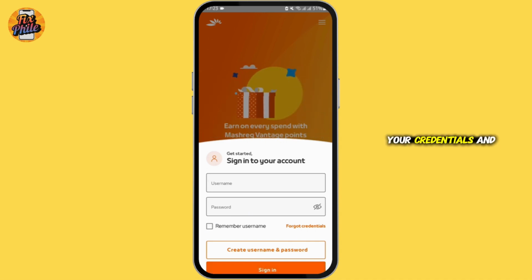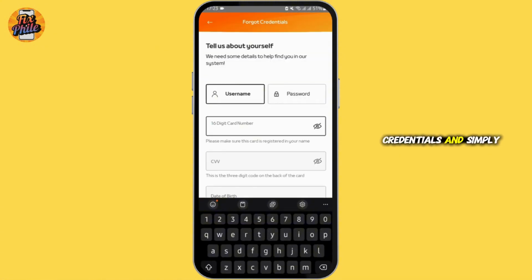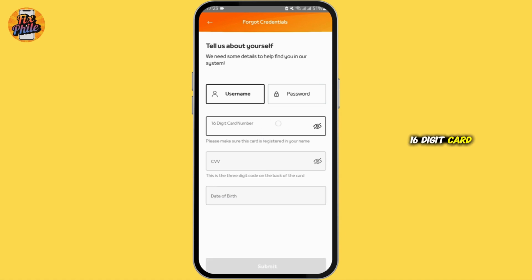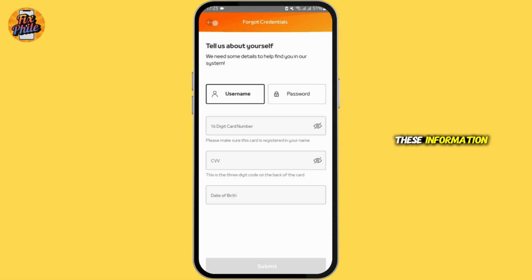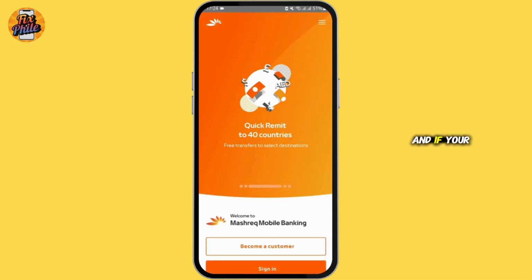If you forgot your credentials and need help resetting your password, tap on Forgot Credentials and simply type in the 16-digit card number, and likewise tap on Submit after filling out this information and get help resetting your account. And if your credentials are correct, you will get logged into your account.